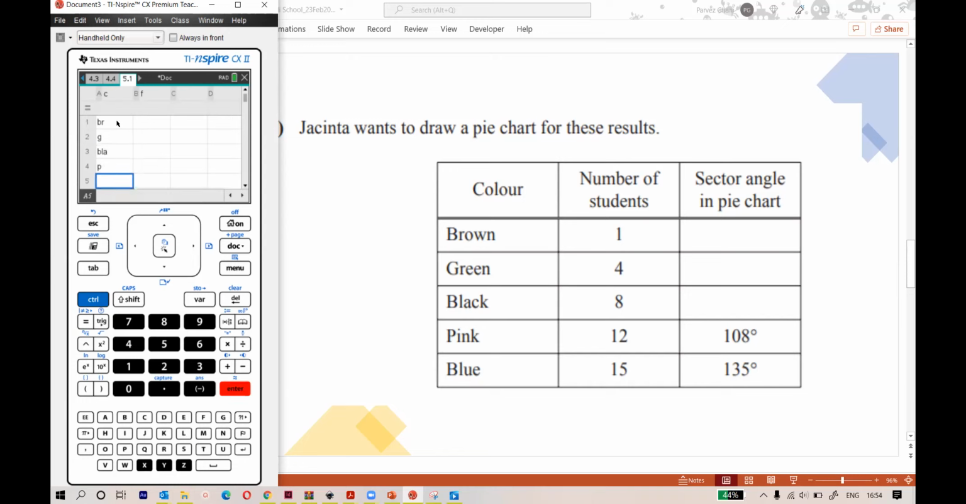And for pink, I'll write P. And for blue, I'll write BLU. You can write the whole words also, like brown, green, black, pink, blue, but it will eventually take your time. Frequency, I'll write quickly 1, enter, 4, enter, 8, enter, 12, enter, 15. So I have written color, I have written the frequencies. Just complete your table and we'll proceed from there.